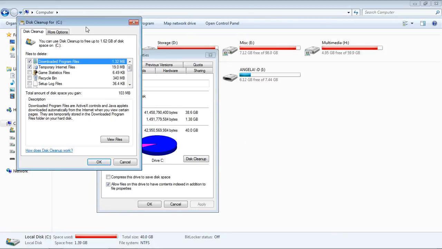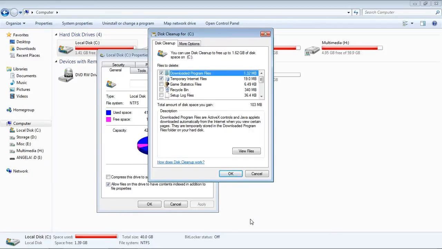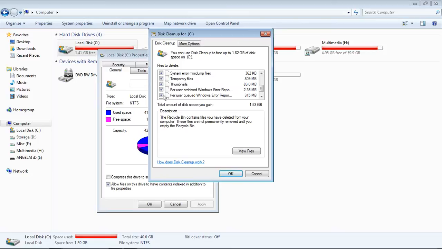And here we are now. We're given a little menu. You have downloaded program files, temporary internet files, etc. You can even empty your recycle bin from here. Pretty much, unless you need to keep something, you can pretty much tick all of them because it's not much of an issue.